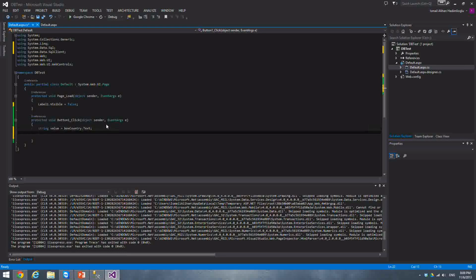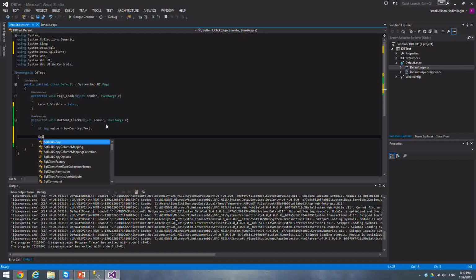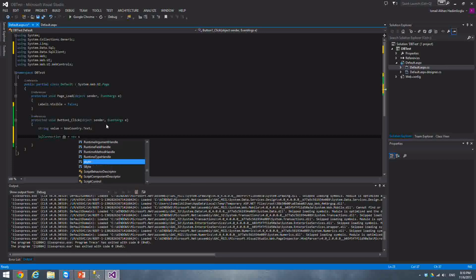So what we do now is I should probably show you how we can create a connection string at this point. So we need to create a connection first. We need to connect to the database. So what I'm saying is SQL connection. Now let's put a name for this connection. Connect, let's say 1, or DB. SQL connection DB equals new SQL connection.